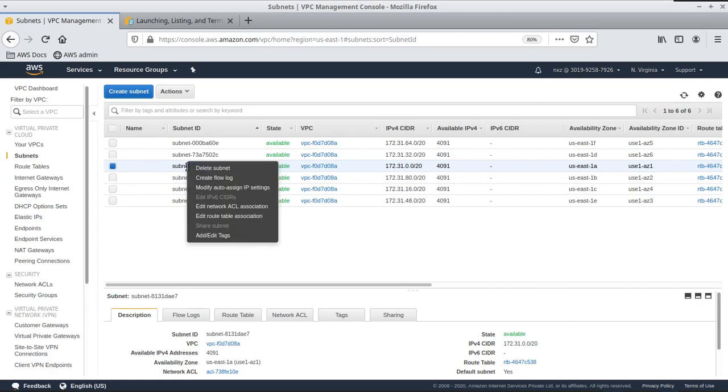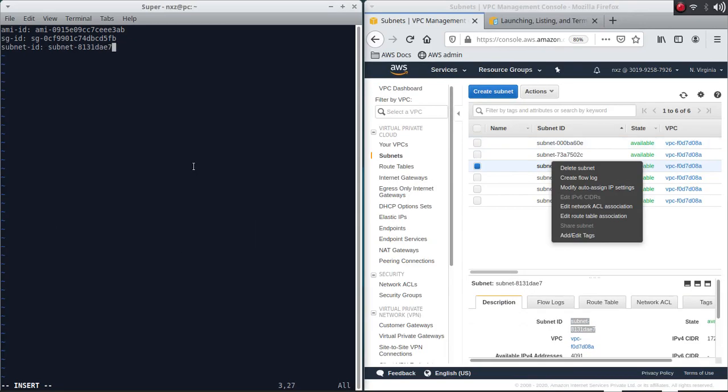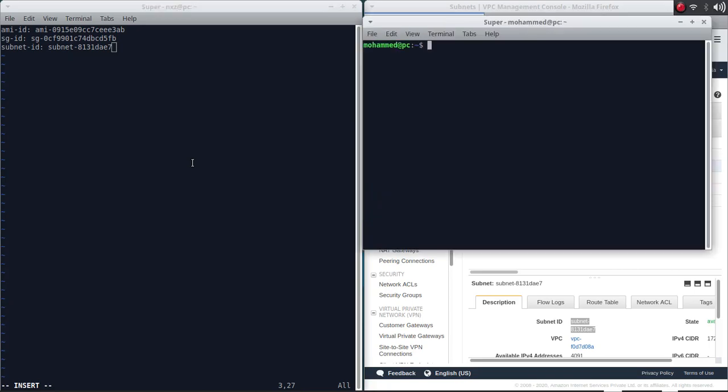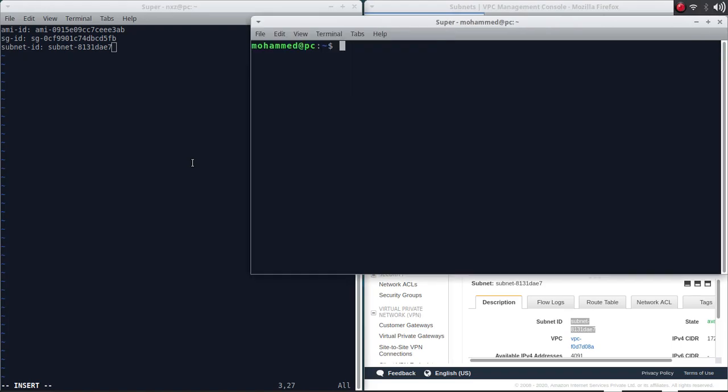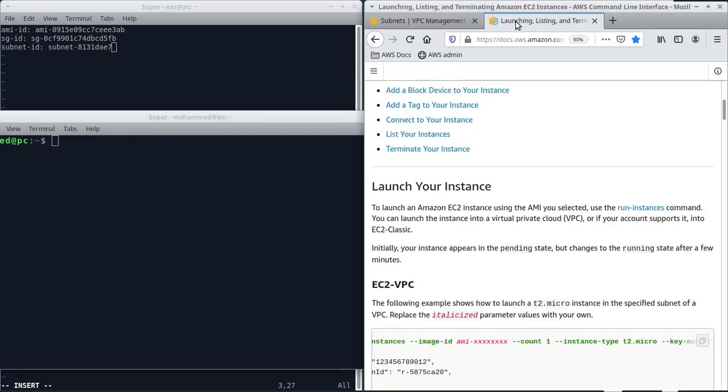I will copy it from here, or we can copy it from here as well, and I will split the window and paste it here. Cool. So we have our subnet ID. I will open another terminal, and I will zoom in here so you guys can see. Okay, so let's go ahead to our documentation.